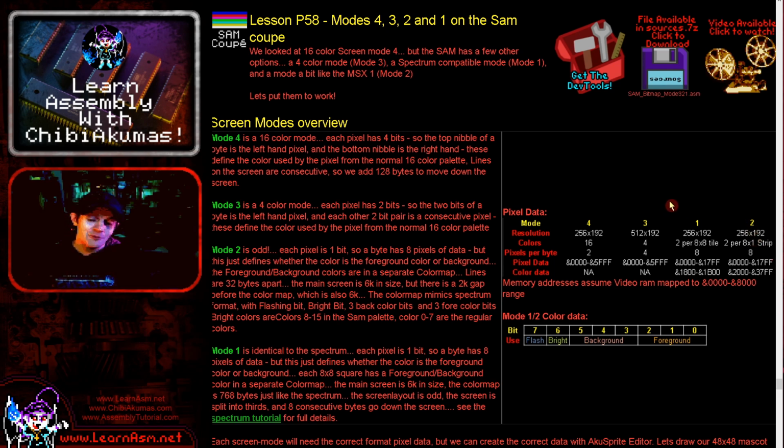Okay, so we've got a brief summary of all the modes here because they were a little bit tricky for me to figure out, so hopefully I'll be able to help you out and save you a little bit of time. So mode 4 here, 256 by 192, 16 colours, 2 pixels in each byte of the screen, and it's in a linear format going across the screen and then down. It's no weird layout, fortunately.